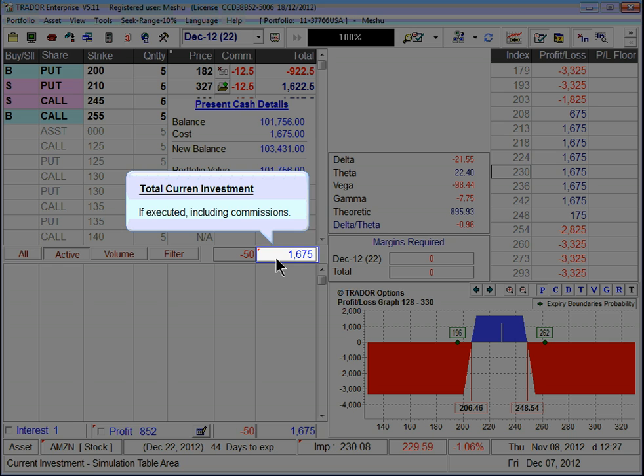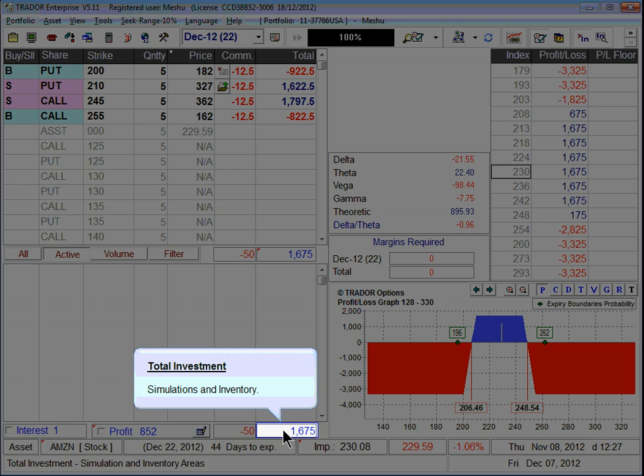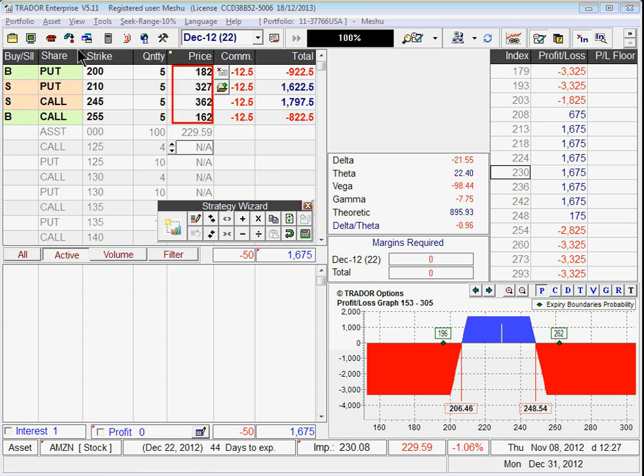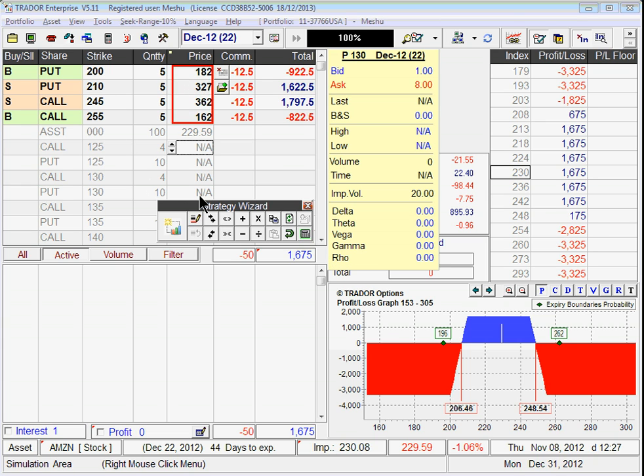This is the actual current cash flow, and the total investment below the inventory table includes both simulations and inventory areas. Additional important information about every option will be displayed when placing the mouse over each option price value, displaying its bid, ask, last price, Black-Scholes value, volume, last traded time, implied volatility, and the Greeks. Let's start analyzing this position.